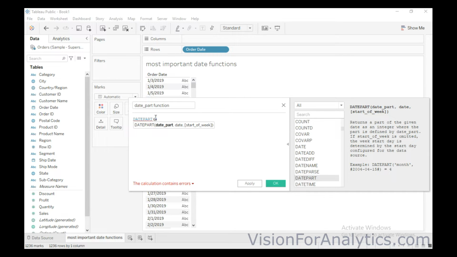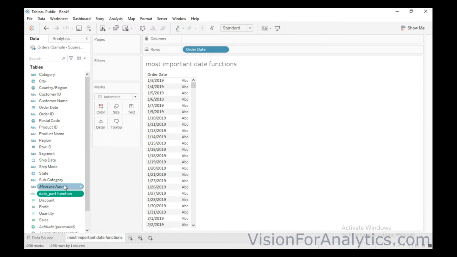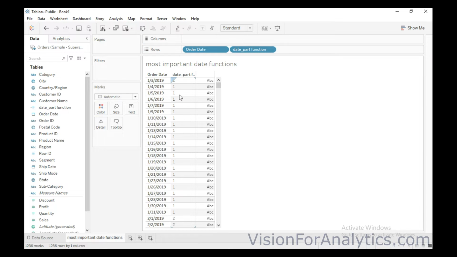For example, within single quotations I will give month as the date part, comma, order date. Click on OK, drag this calculated field into dimensions and drag it into the row shelf. So Tableau will return the number of the month. This date part function returns a part of the date as an integer.